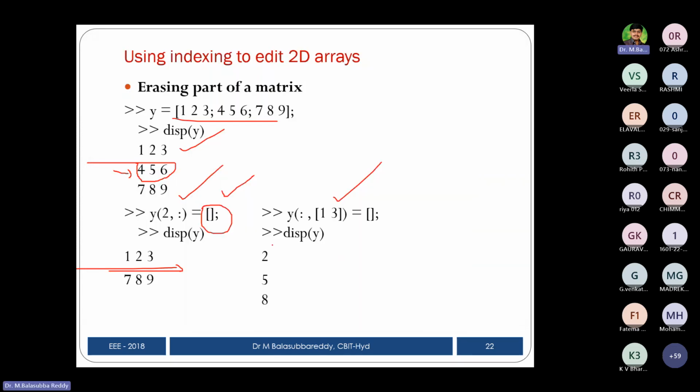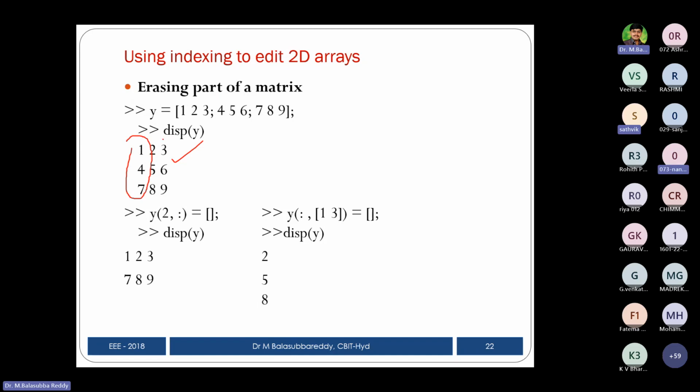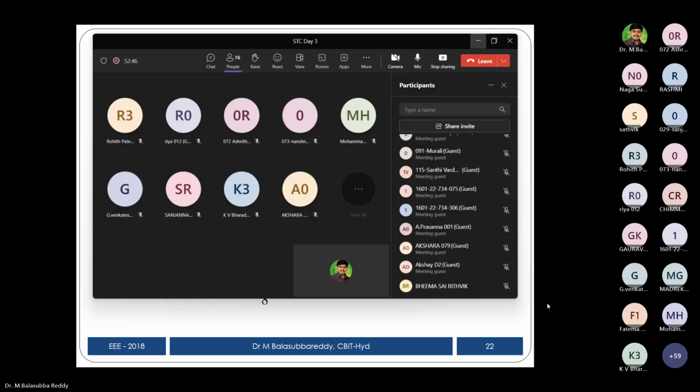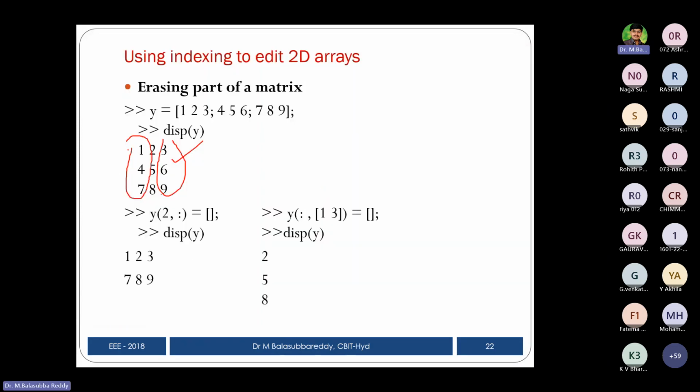Yeah. So here all rows 1 to 3 is going to be null. That means all rows of the second column and third column are going to be deleted. So now you can see y is this one. Suppose y is this one, and then the first column is deleted, this one, then the third column is deleted. So now you can see the first and then the third column is deleted. The remaining is 2, 5, 8. So that is your answer.